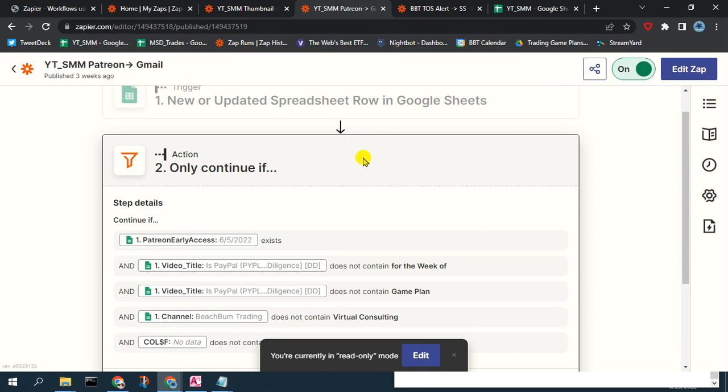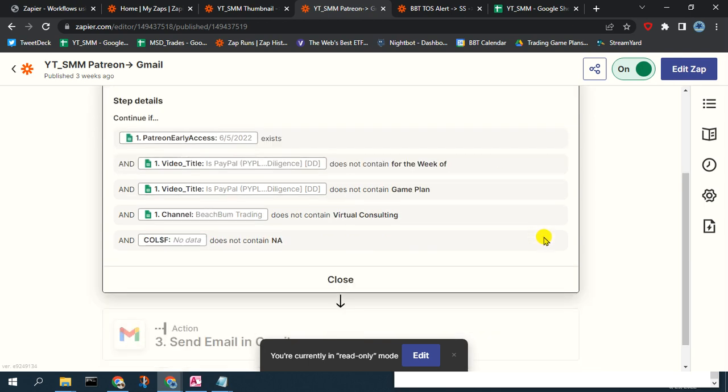Again, we have a filter, so in this case we might want to make sure that that value exists, and you can see we also have a number of other filters where we don't post certain types of videos to our Patreons as they are live streams.